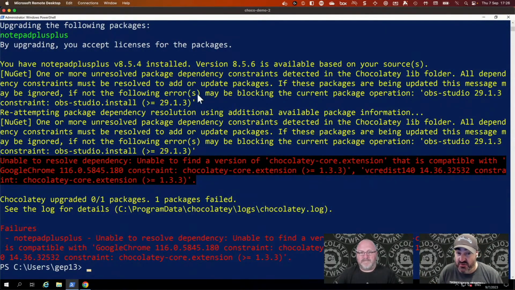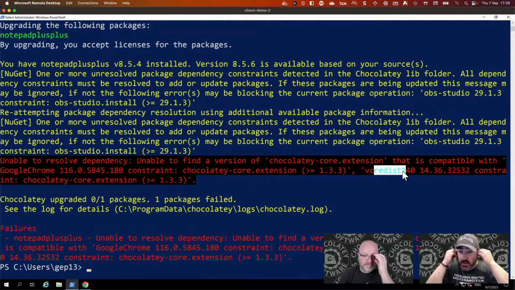And if we read through the failures here, we'll see that there are constraint violations between OBS Studio and OBS Studio.install. And then there are other dependency conflicts when we get down to looking at the VC Redist packages. So why is this happening? Well, I've kind of alluded to it before, but I'll go over it again.